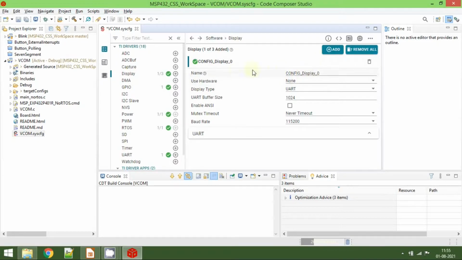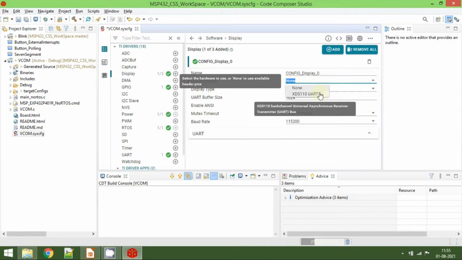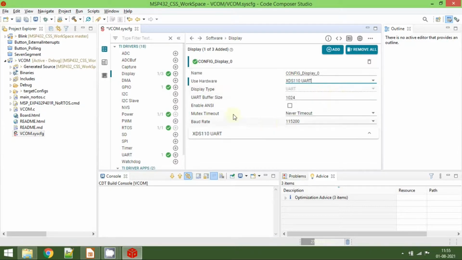There are some options. First the name; you can name it like this, CONFIG_DISPLAY_0, and for use hardware, click on this. We are going to use the XDS110 UART, which will provide the virtual component via the debugger. So click on this, and then the display type is UART, and the UART buffer size is 1024 bytes. If you want to enable ANSI support, you can enable this, and you can also select the baud rate. I'll go with the default one, that is 115200.